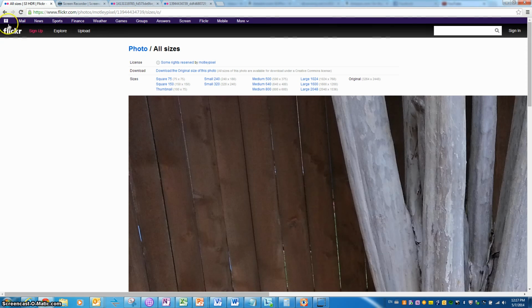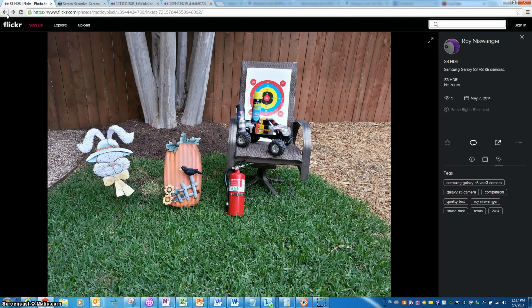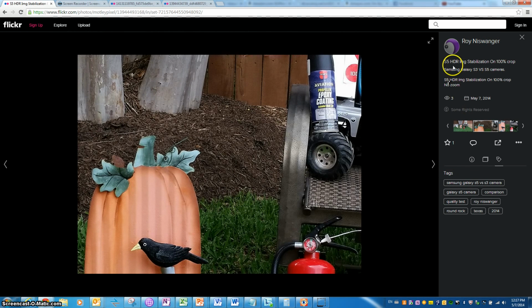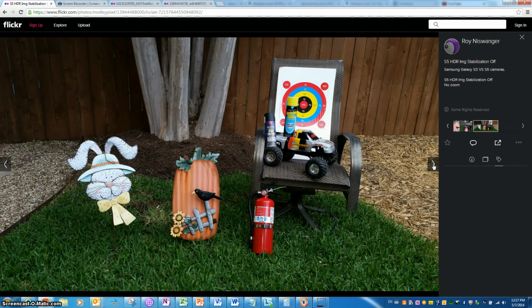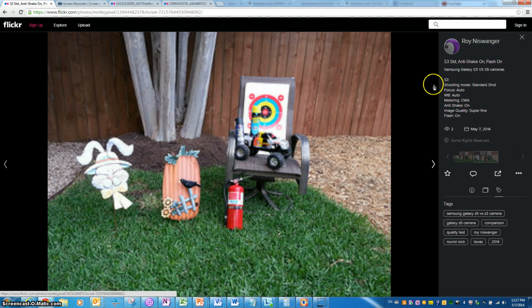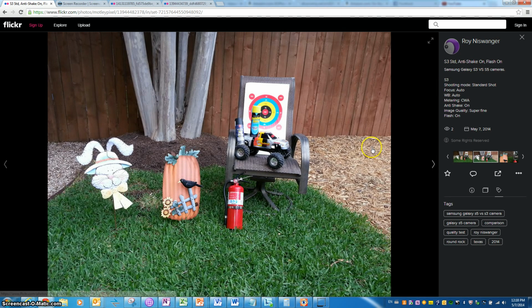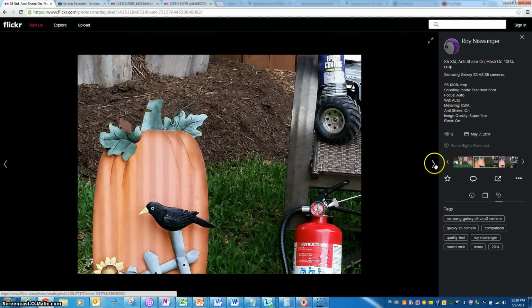Pretty cool. Now what I've done is a set of images based on not every setting within the camera. In other words, I did HDR, I did standard shooting with image stabilization on, flash off, image stabilization on, flash on, and so forth. And they're titled here in each of the images. So the next one we have here is the S5 HDR image stabilization on crop. So I have 100% crops. Then, of course, here's the S3 standard, anti-shake on, flash on, and they're all compared side by side for each version as you march through.